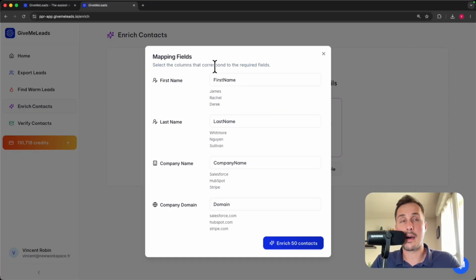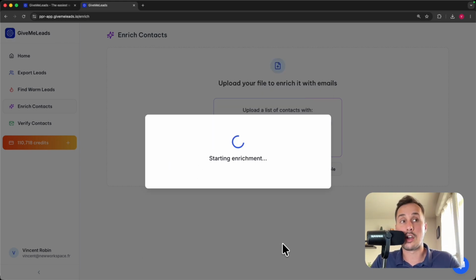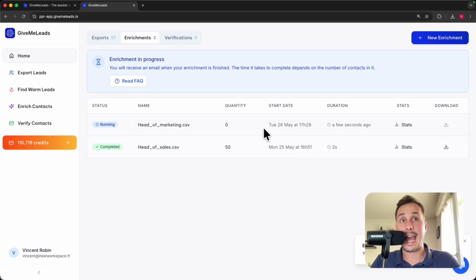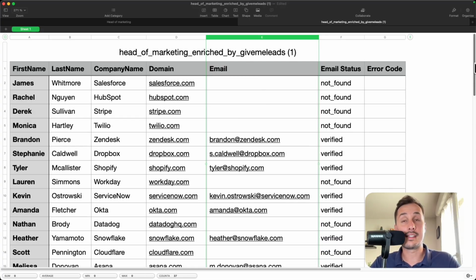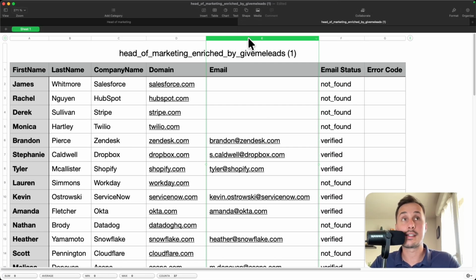Then we need to map the columns. So first name with first name, last name, company name, and so on. And then we click on Enrich Contacts. And now we just need to wait a little bit. All right, so the enrichment is done. So let's click on Download CSV. And now you see this time that I have the email address of my leads.